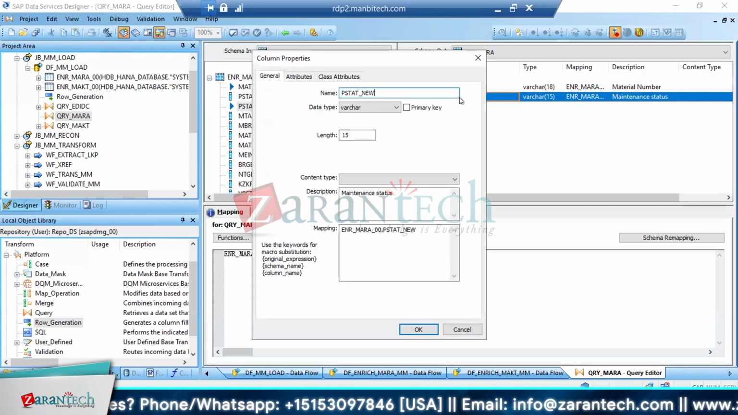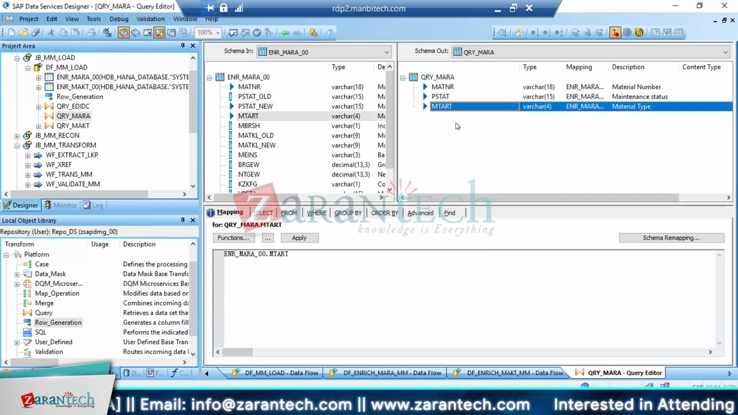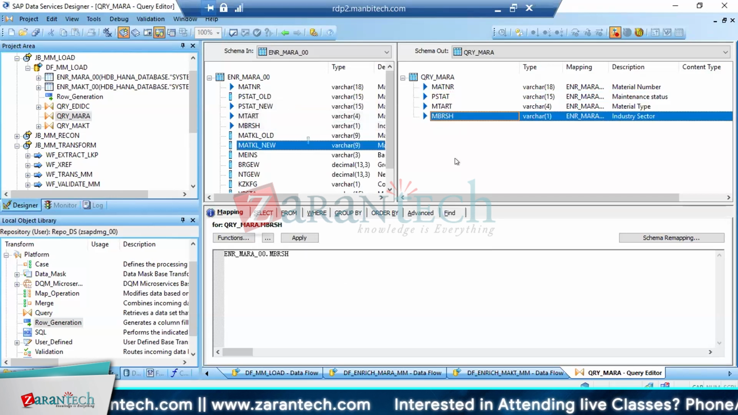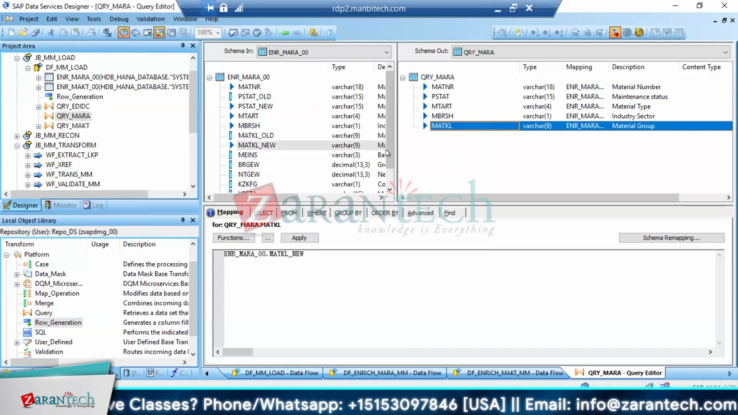Now I will name it as PSTAT. I don't want to name it as PSTAT new. So whatever is old, I don't care for that. Whatever is new, I'm going to use that because this is relevant to S4 now.